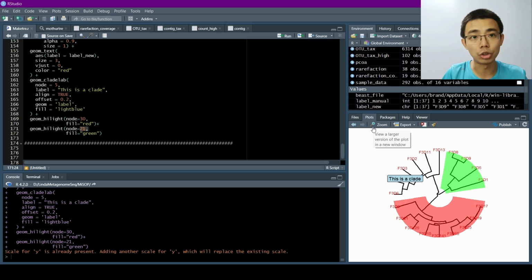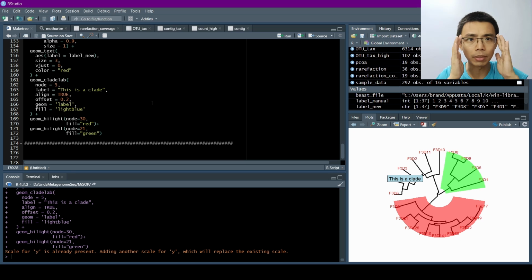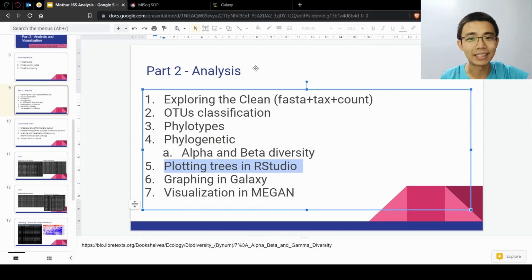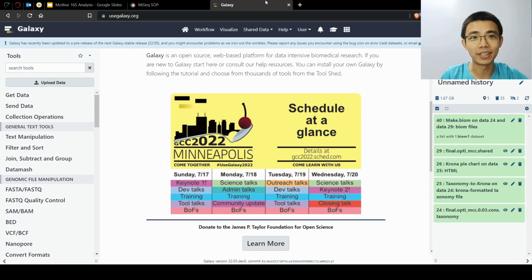So that's basically ggtree, and there's a lot more customization options within this package, which I'm going to make a dedicated video specifically to explain. There's a lot more you can change, the size, the color of the tree, and there are a lot of different outputs. But for now, we're gonna close on ggtree, and we're gonna move into Galaxy, and use Galaxy and Krona to further illustrate our data.